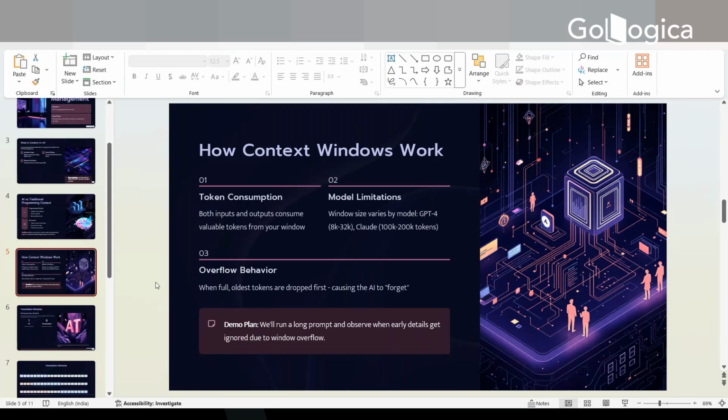How many tokens are with GPT-5? It says 128,000 tokens for the token window.